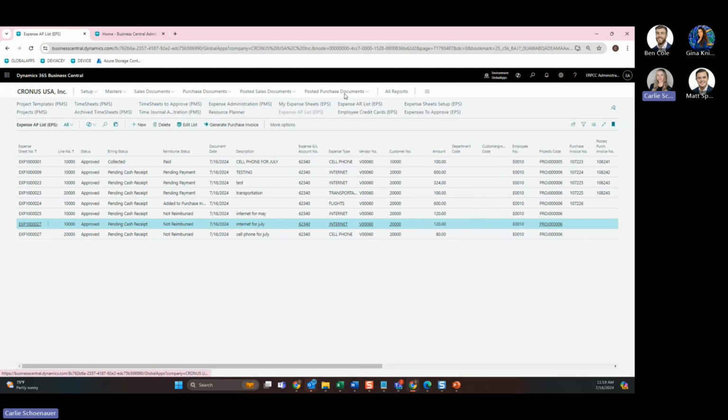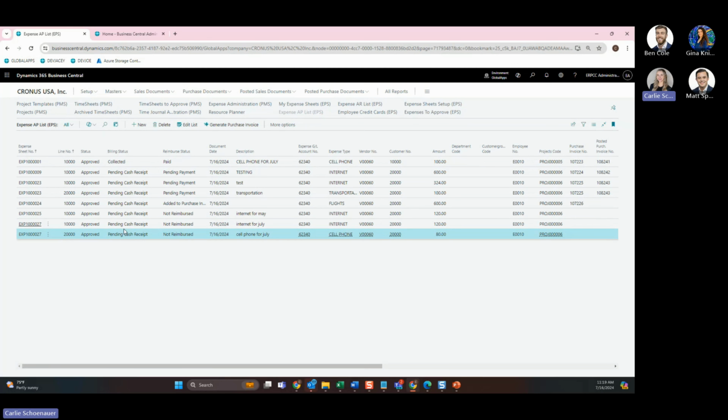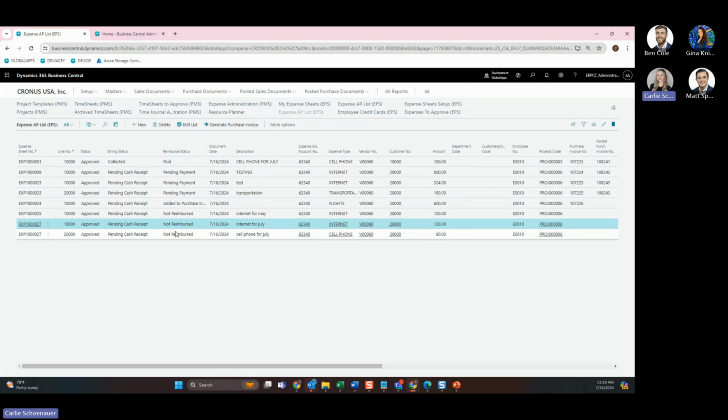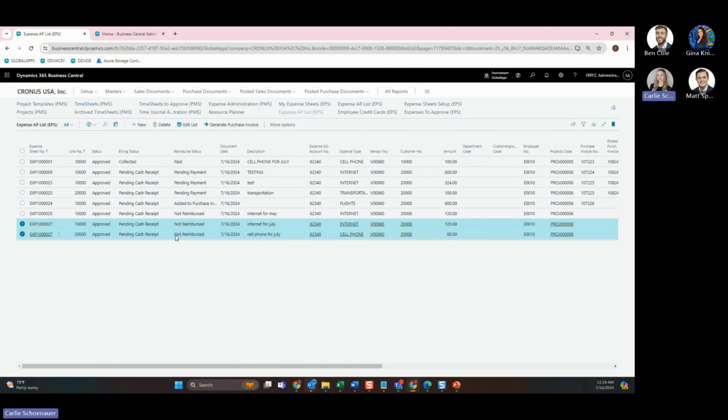So again, that's what we just looked at on the expense AR list. This is like the customer status. So we can see that we billed the customer, but we're just waiting on payment from them for the expense. But then the reimbursed status here shows that we have not generated the purchase invoice for our employee. So what I can do is really the same process here on this side. I can grab all the ones that are not reimbursed here and say generate purchase invoice.